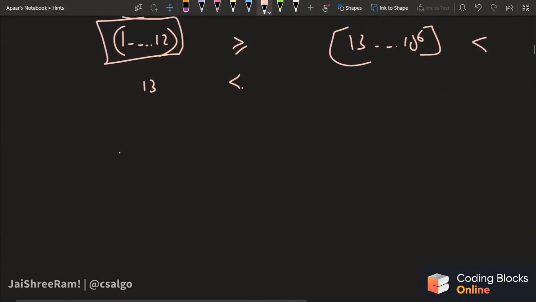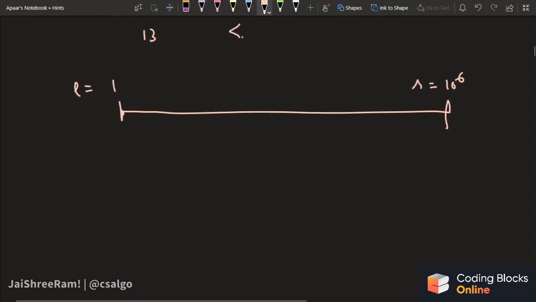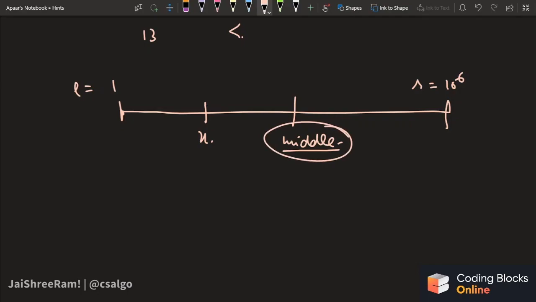So what I'll do is I'll binary search for the answer, right? Let's say 1 and 10 to the power 6. This is my left initially and this is my right initially. So how do we binary search for the answer? Let's say x is over here and this is the current middle, right? I hope you're well aware of binary search. So for this middle element I'm trying to find the answer, so I'll query this middle.